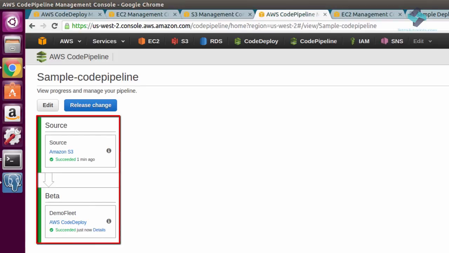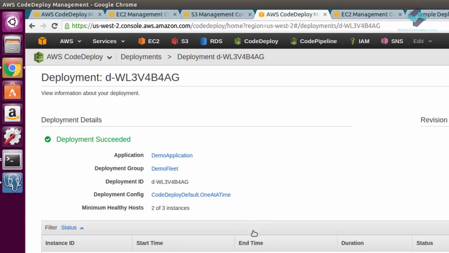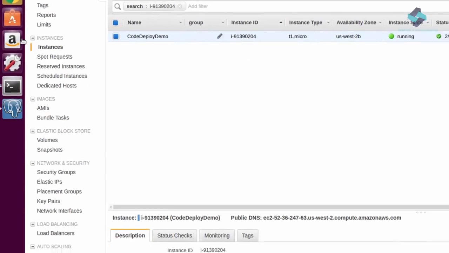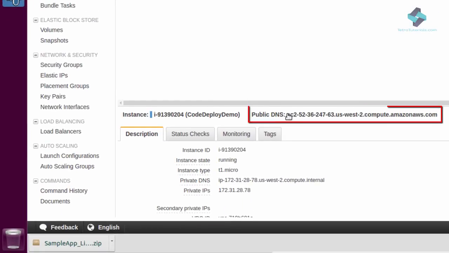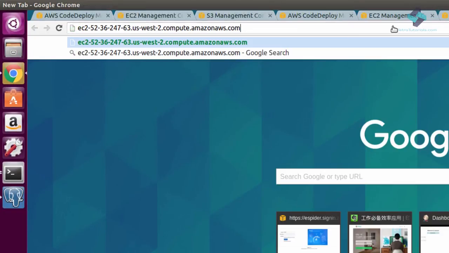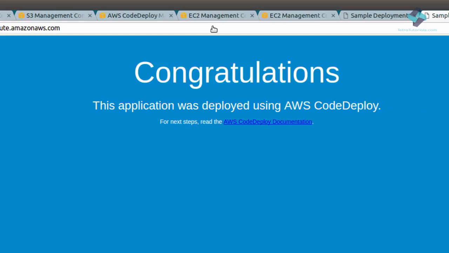Let's check our sample application once again. Let's click on the details link, and here we can see our sample application has been deployed on 3 EC2 instances. Let's click on any one of the instances. Now let's copy the public DNS URL and paste it into our browser URL address bar and press enter. Cool, the page was deployed successfully.